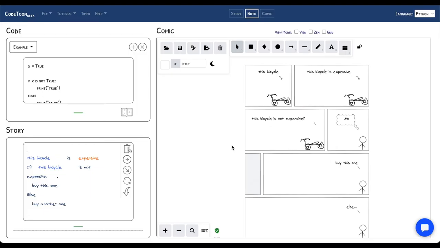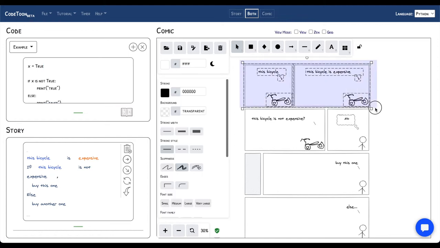We wanted the comic in Codetune to provide intuitive understanding of the code expressions. Thus, we set up a design principle that would make the mapping between code and comic explicit. That design principle is to map each line of the code to each row of the comic. So this first line, x equals true, maps to this first row of the comic.